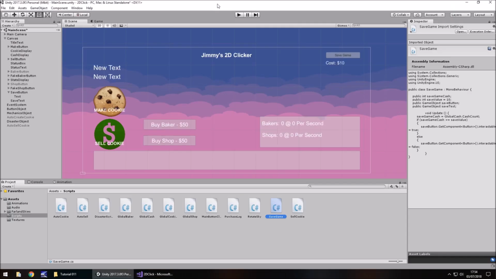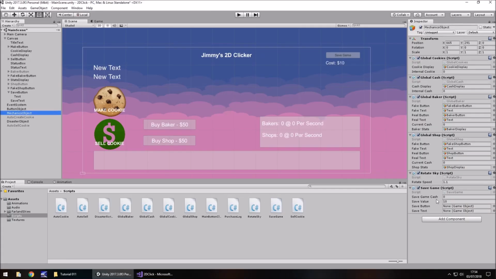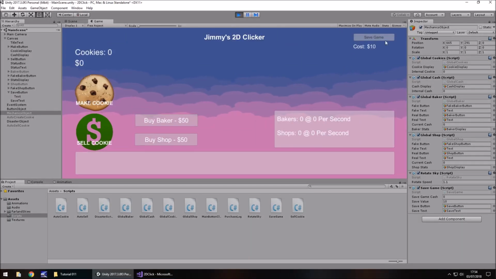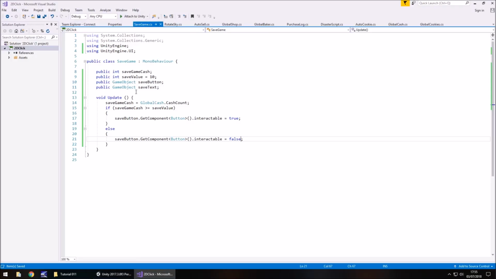So if we press play now back in Unity, when we've attached this script to, in fact we'll attach it to the mechanics object, because we may as well just try and keep everything in one place. The save button is going to be save button, save text is going to be save text. So now if we press play, we can't click this button, it's not interactable. So let's get ourselves $10, and there we go, the button becomes interactable.